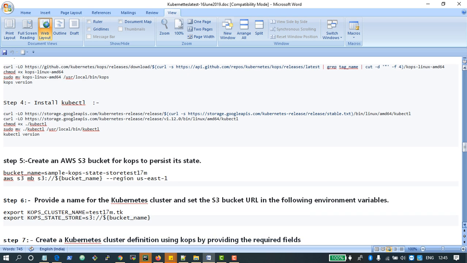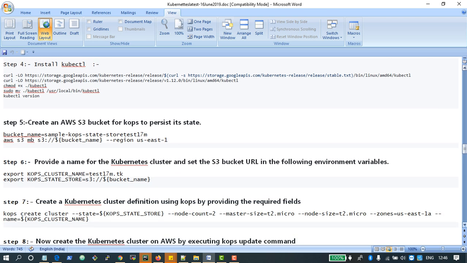Once it is done, we will provide a name for the Kubernetes cluster and set the S3 bucket URL in the environment variable. How is it done? Export KOPS_CLUSTER_NAME. I have given my domain name, you have to give yours, and then I have exported the bucket.